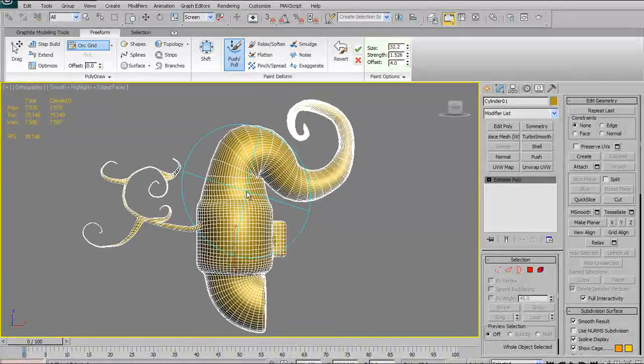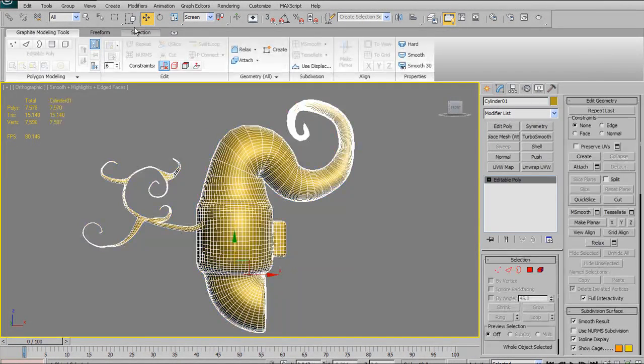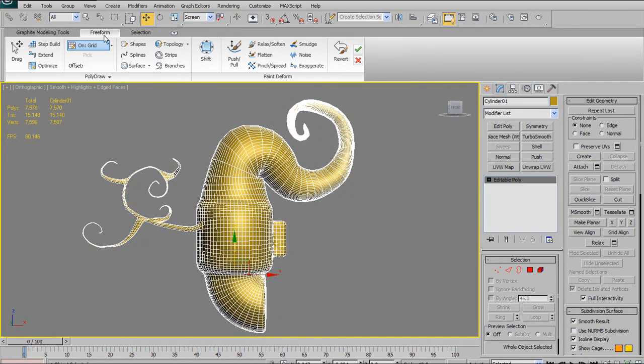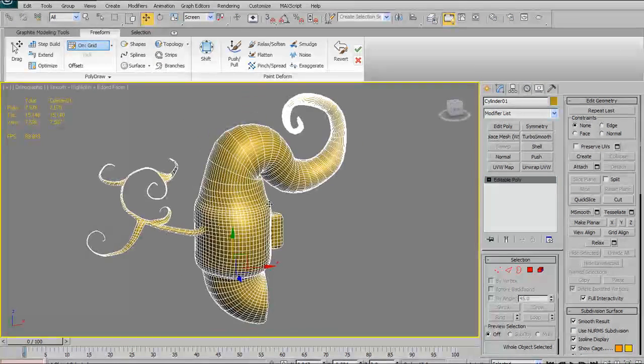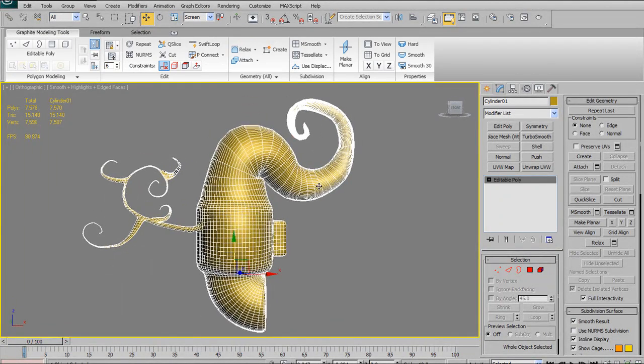That has been my demo of 3D Studio Max 2010's graphite modeling tools and a couple of the most useful freeform poly adjusting and sculpting tools. I hope you enjoyed this tutorial, and thank you for watching.